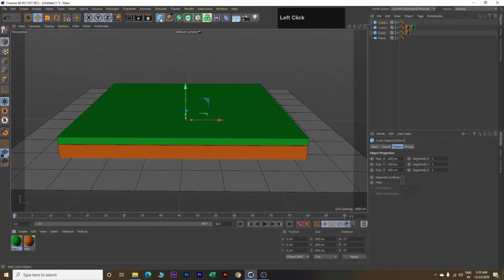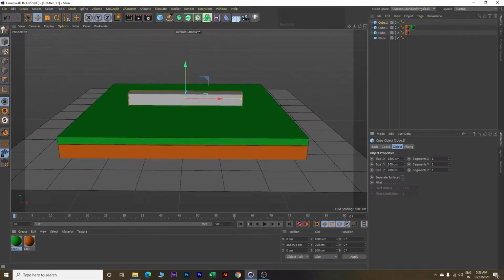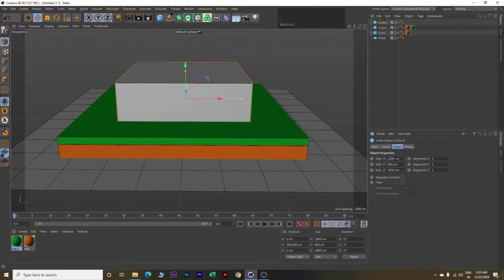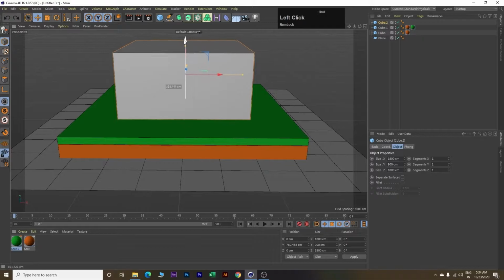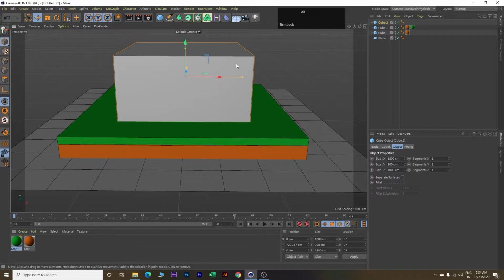Next, I will be inserting one more cube. So I will click on this cube button. I will bring this cube upward, place it just over here, and I will resize this cube to 1800, 900 and 1800. So x value is 1800, y value is 900 and z value is 1800. Next, I will be moving this cube a little upward just over this green cube. Perfect, this looks good.